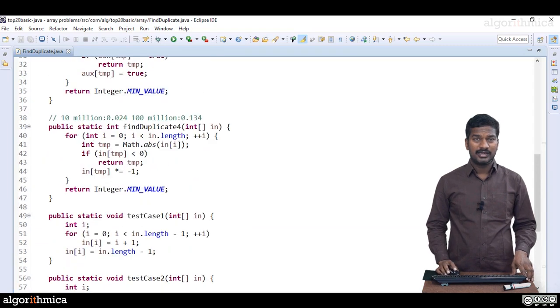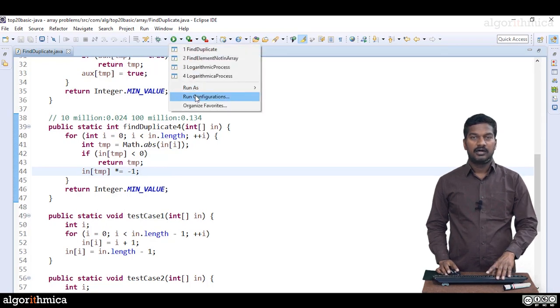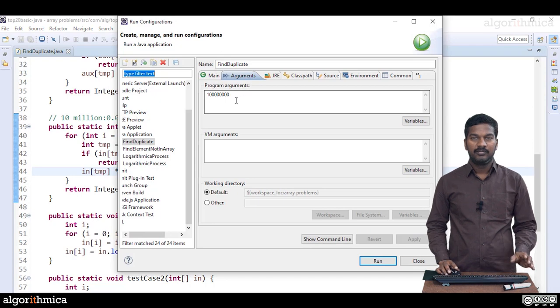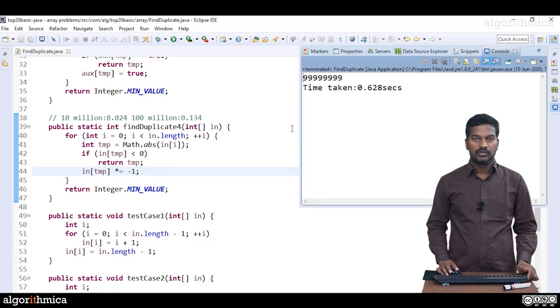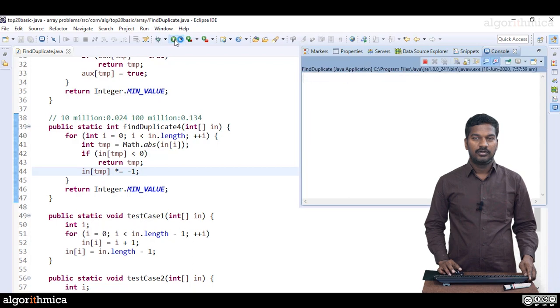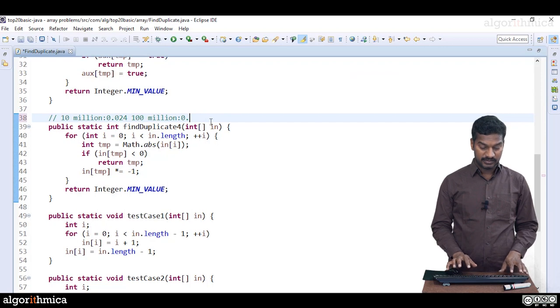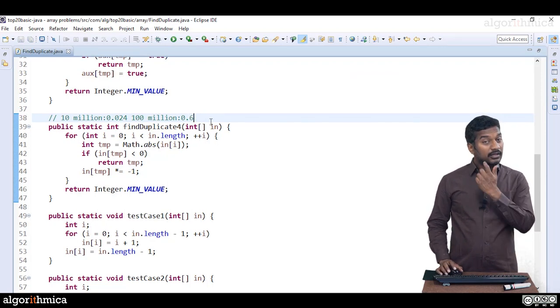The values we were trying were 10 million and 100 million. So for find duplicate 4, let me see how much time it will take. Let me run this first for 100 million: 0.628. Sometimes when you're doubtful, run it multiple times and take an average, which is a more accurate estimate. Let me run this again. You can see around 0.58 and 0.61. So 0.6 is what you get for 100 million.